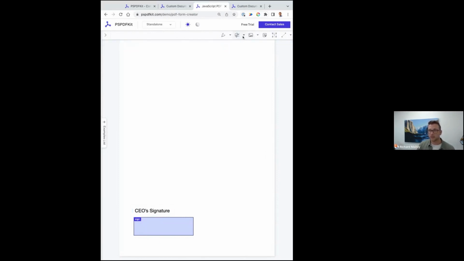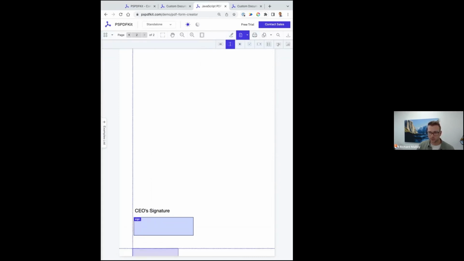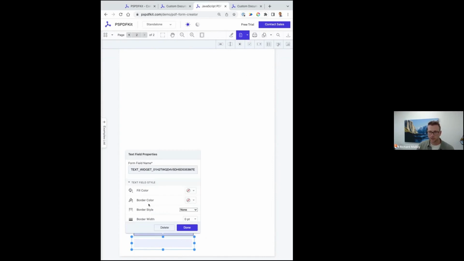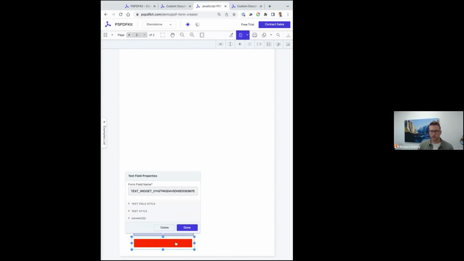Maybe we need their name as well, so I'm able to go back to my form creator and then maybe put a text box. Maybe I want his name here, and then I can come in and check with the style. So maybe I'll make this red just because I really need them to do it, and I can rotate it if I need to. So lots of different ways to do this.